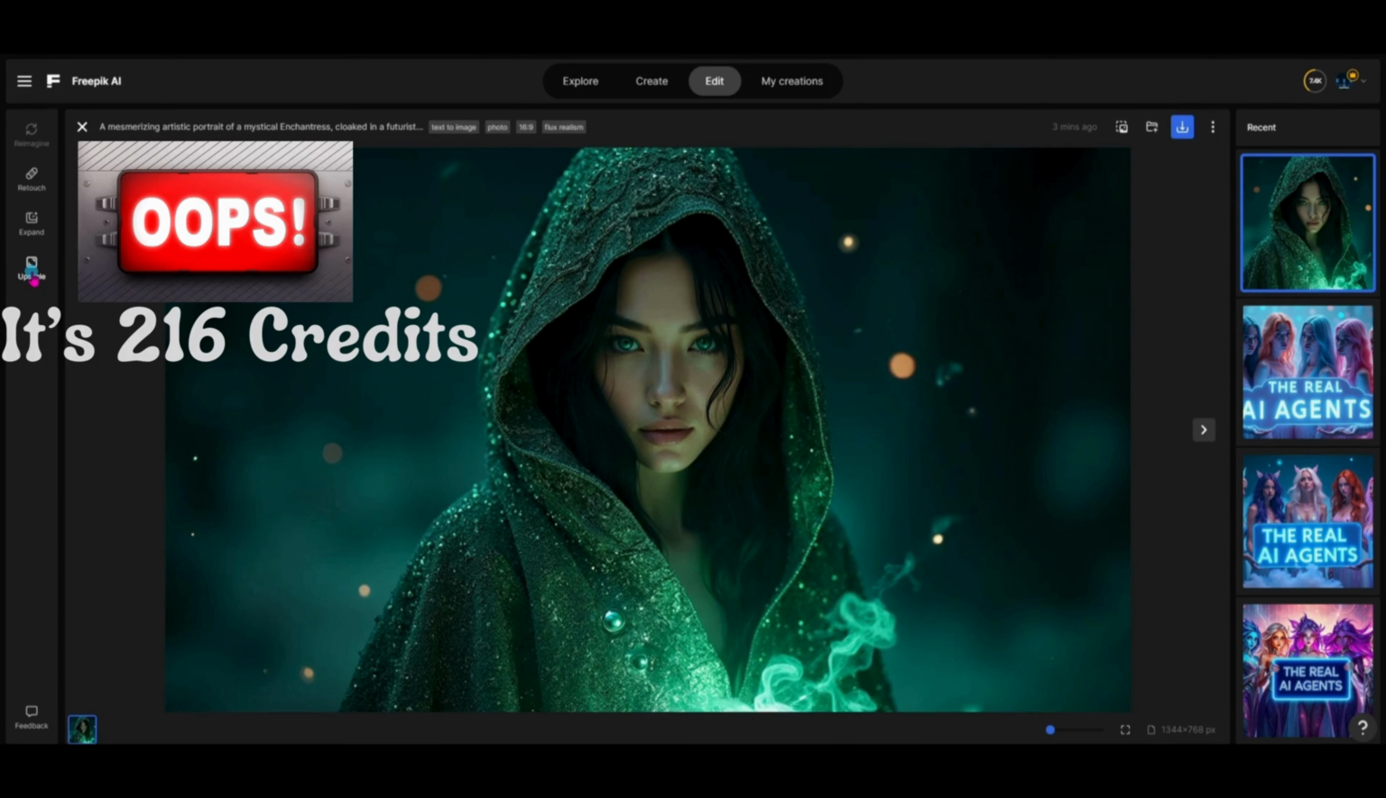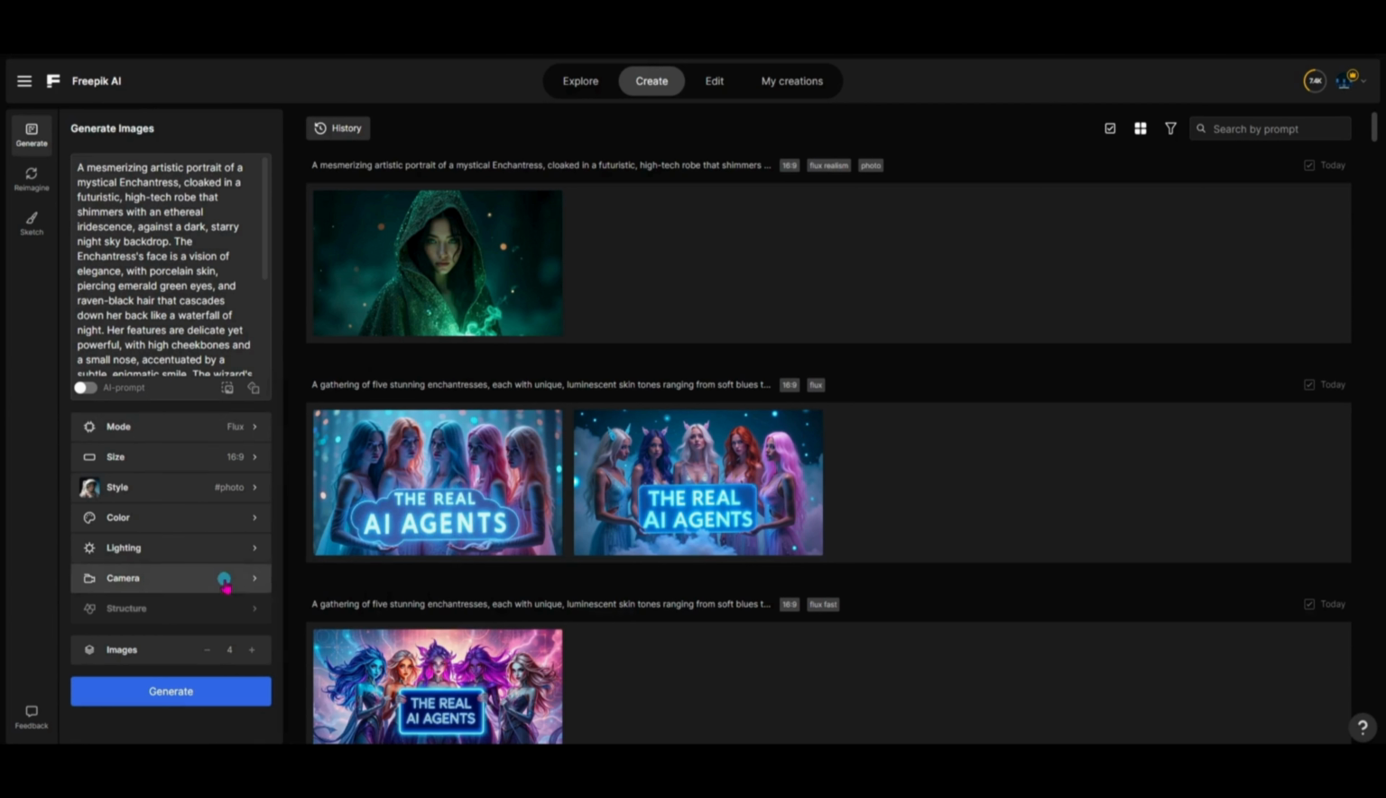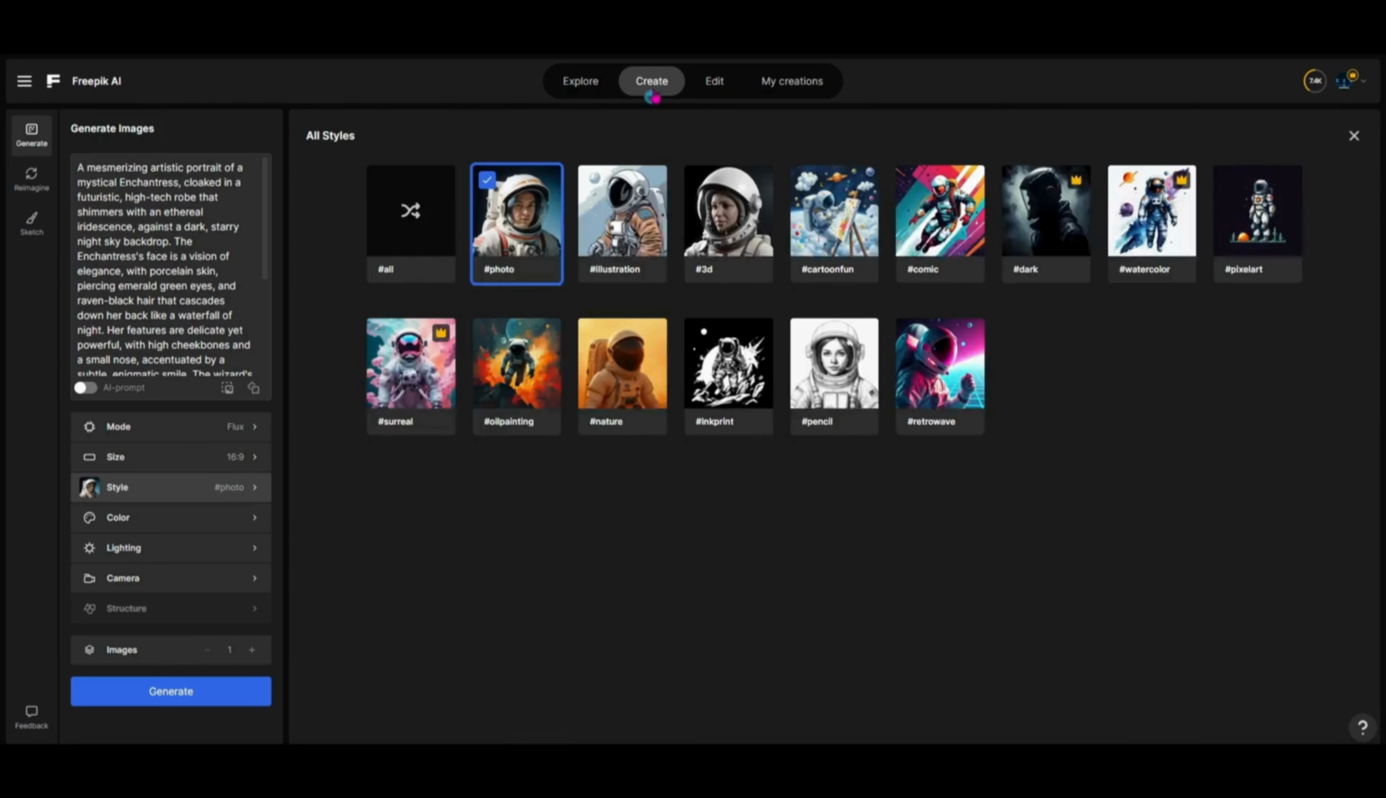So we'll bump it down to Flux, and you see that when I change the mode, it changes the number of images. So it's important to always make sure you're generating the right number of images that you want done. And it is still set on the style for photo because I had realism selected, and photo is automatically chosen when realism is selected. So I'm going to go ahead and turn that off so that we can see the system's actual interpretation here.